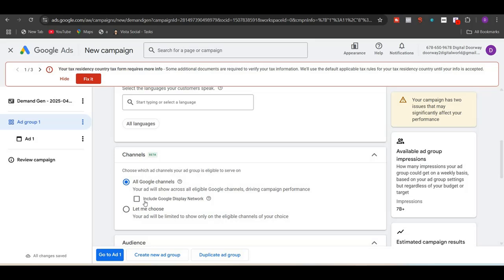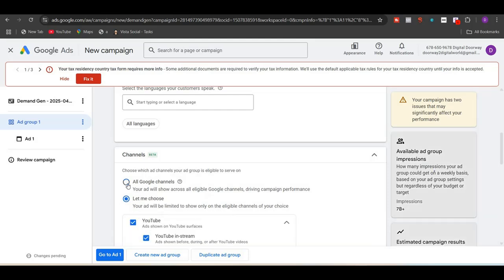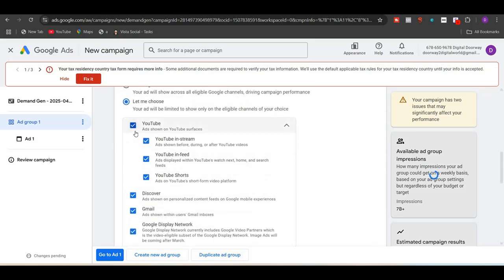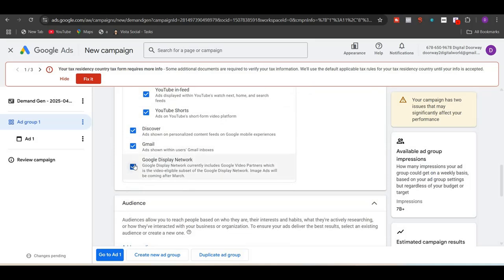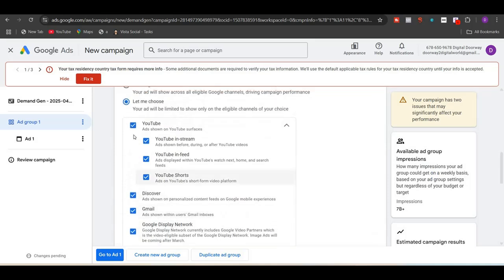So all channels, so your ad will be shown across all eligible Google channels driving campaign performance. You can even include Google Display Network if you want to now. So GDN network, which is a very, very vast network of platforms or websites. Otherwise, allow me to choose, or let me choose, your ad will be served to only eligible channels of your choice. So let's say you want your ads to be only on YouTube, only on Discover, only on Gmail, or only on GDN, Google Display Network.